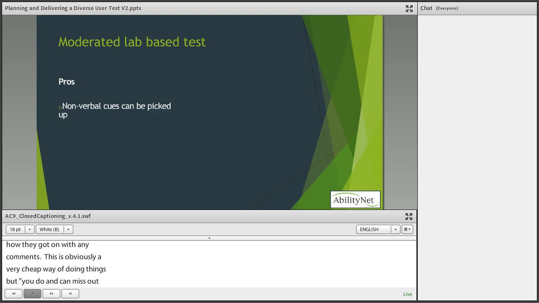Some of the pros of a moderated lab-based test, and this is the key one in my mind, is that you're sitting alongside or adjacent to a user and you can watch their facial expressions, you can interpret their body language and see how they're getting on with tasks. That can be very important because there's often a discrepancy between what a user might be telling you or not telling you and what their body language is telling you.